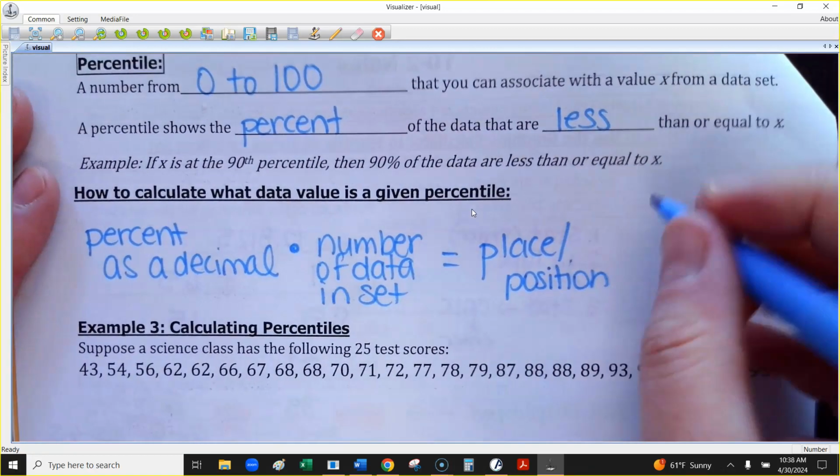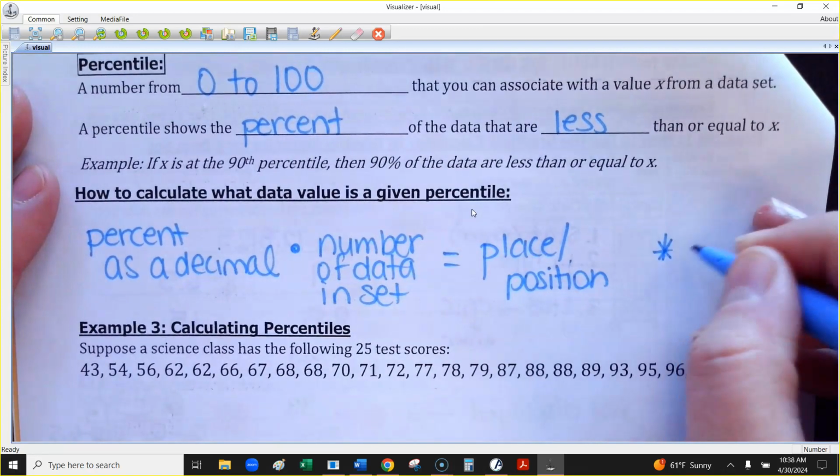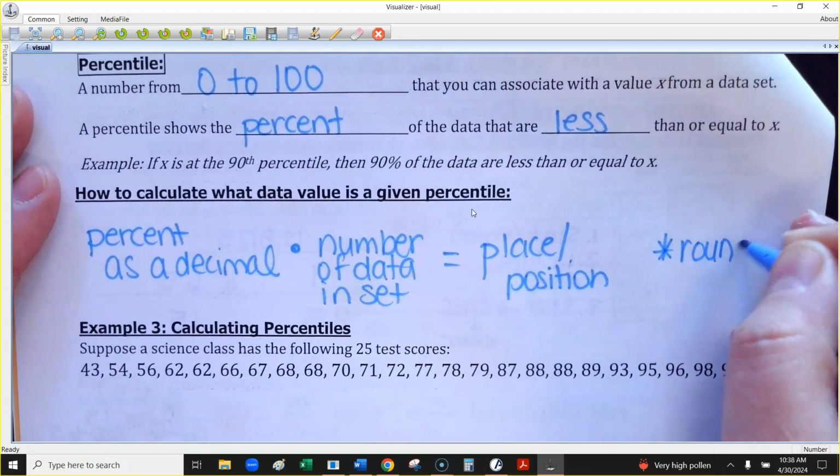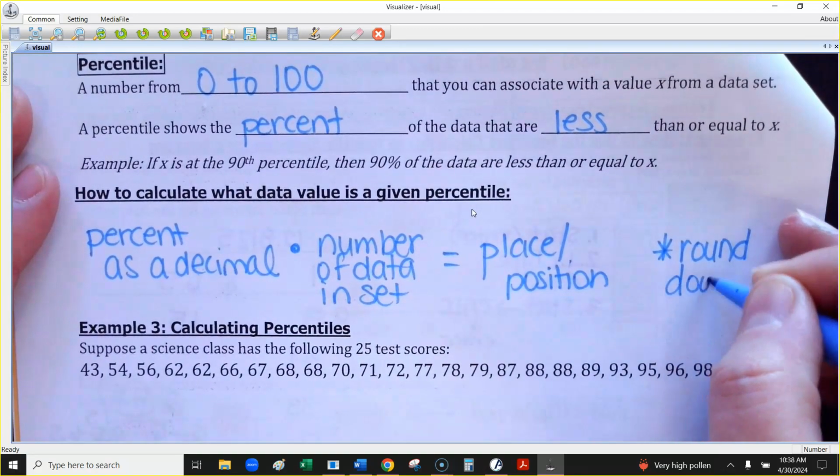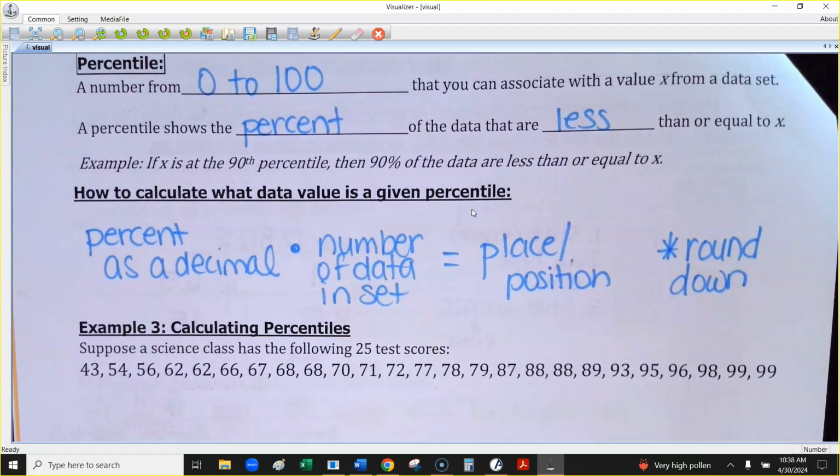And I'm going to make a little note here. This is really important. You always round down. If I have 30.9, you round that down to 30. So it's weird, but the rounding on this, no matter what the decimal is, you always round down. I could have 40.9999. You have to round that down to 40 if that happens.